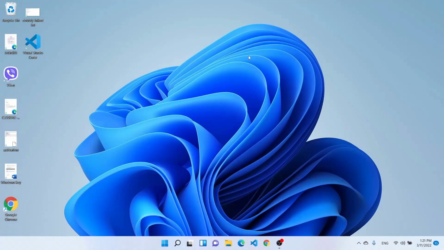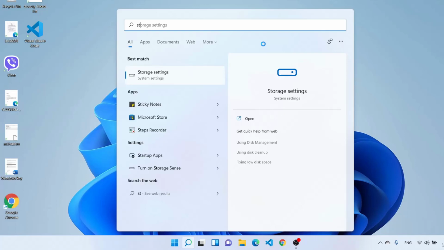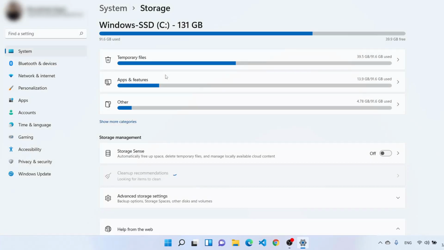First of all, let's check the storage capacity and its utilization status in Windows 11. For this, click on the Start menu and type just "st" in the search bar. We can see the storage settings listed under the Best Match section. Click on it to open it. Here you can see how much storage is occupied by what components of the operating system. On my laptop, we can see that the temporary files are currently using 39.5 GB of the total storage.